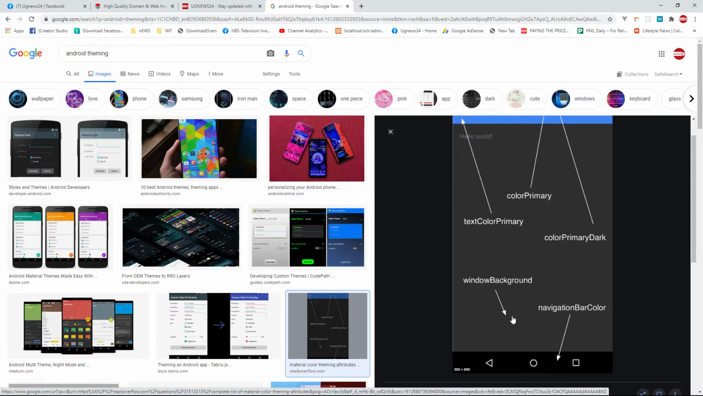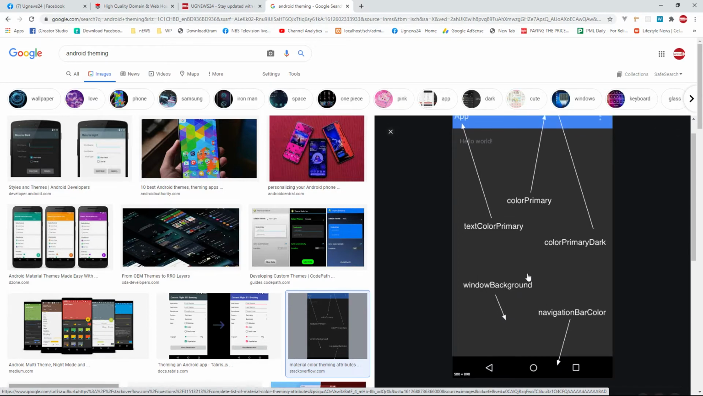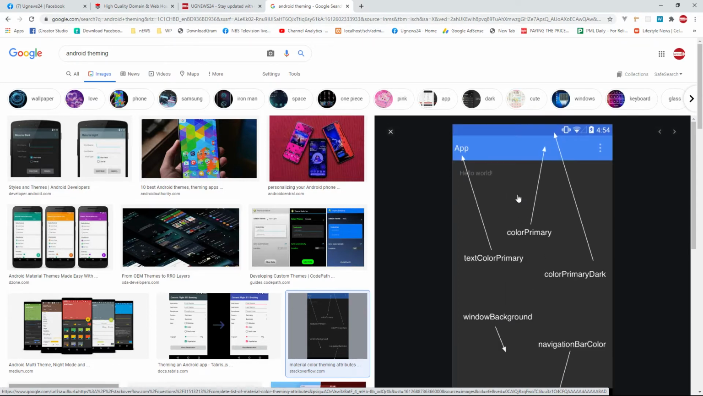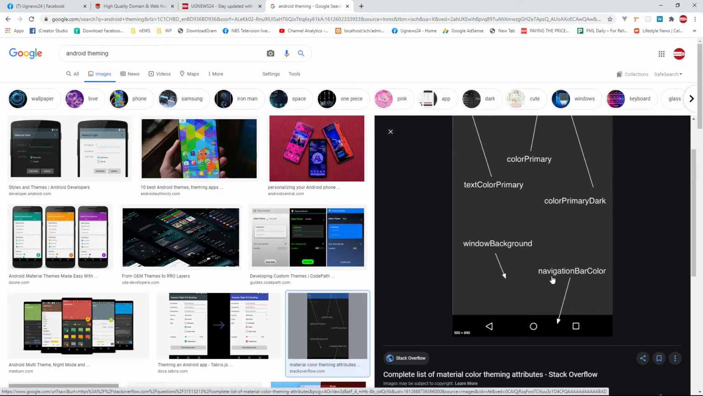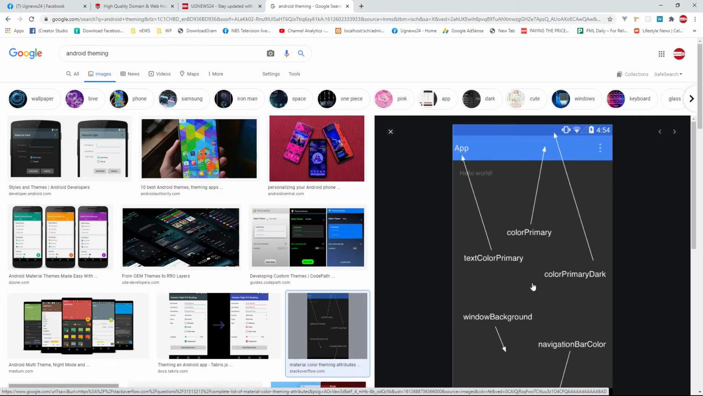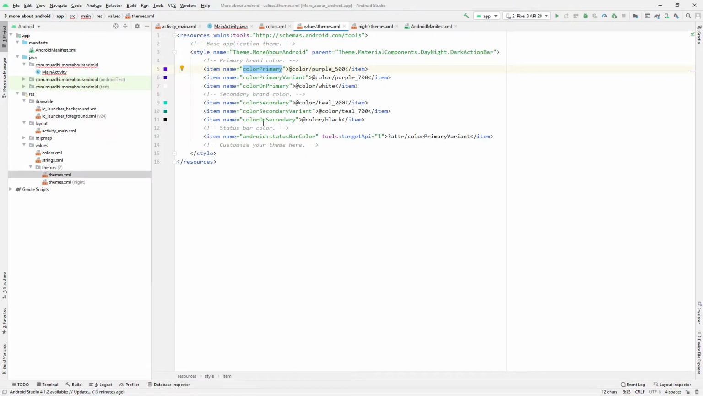Then you have the window background. This window background is the default color of the layout that will be here in the background. Then you have the navigation color. So this is the color that will be here. So how do you define this one? You define them here through themes. So you can define as many themes as you want, and then you can change them anytime. I'll show you this one as we proceed. But this is how we define these themes.